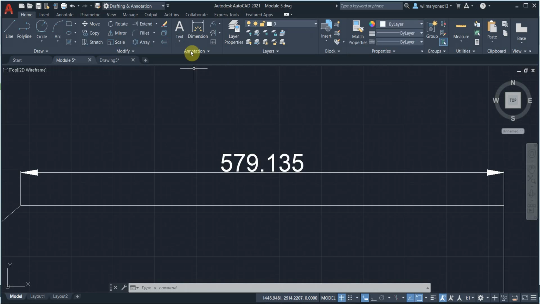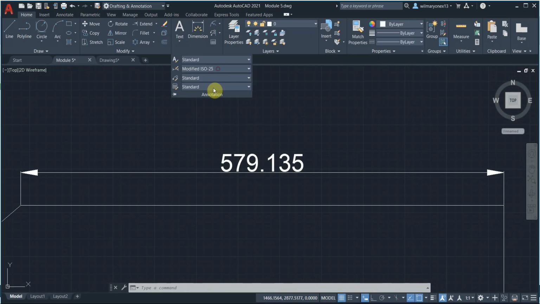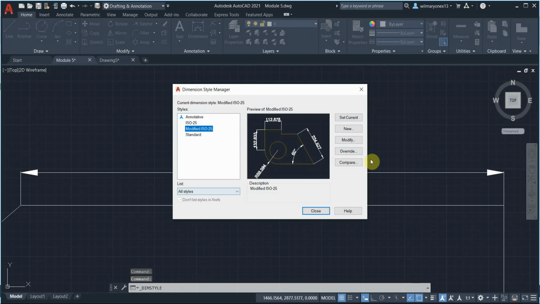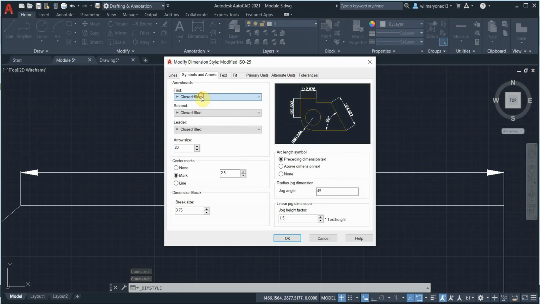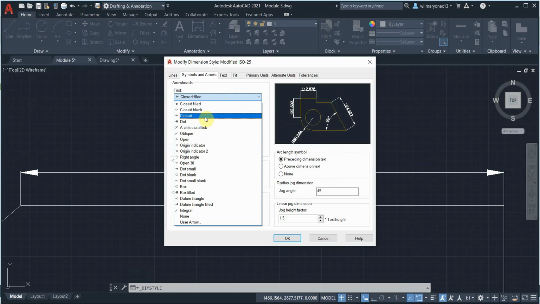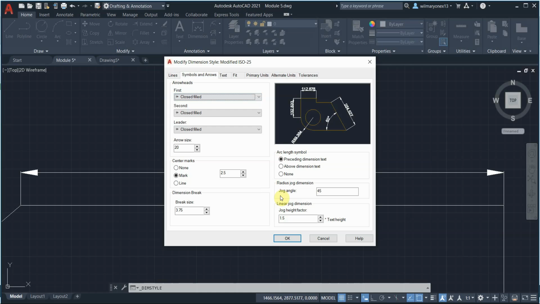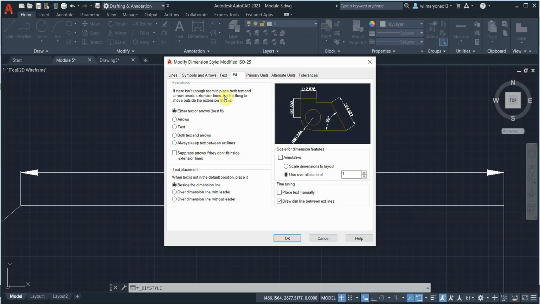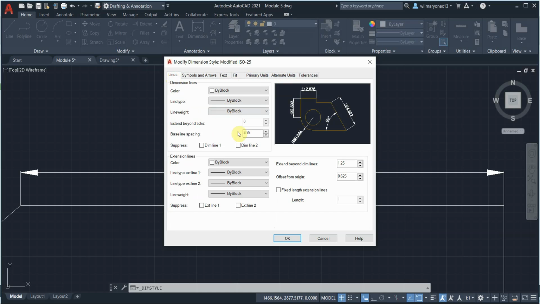You can make it bigger, and in fact, you can change the design of the arrows depending on your application. You have many options here, as you can see, like closed blank or dot. That's how we modify it. And you can explore all of these other settings right here. Just change them and see what will be modified in your current dimension. That's all for this video, and see you in the next ones.